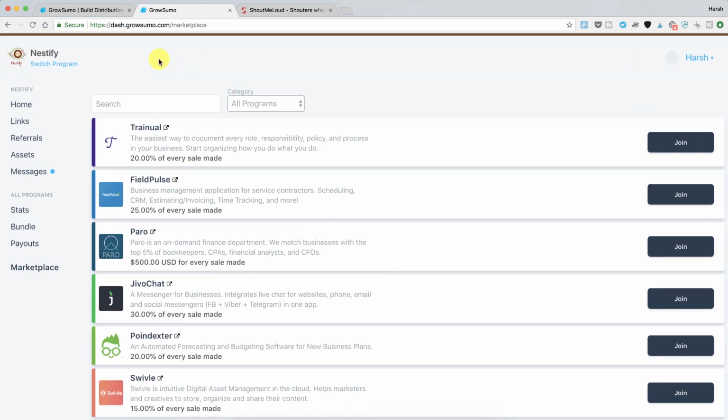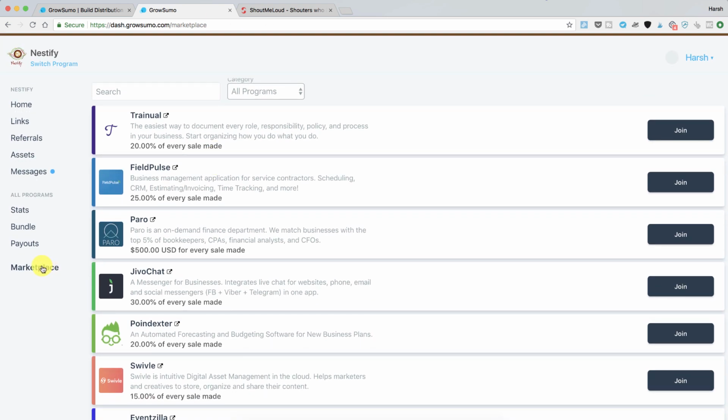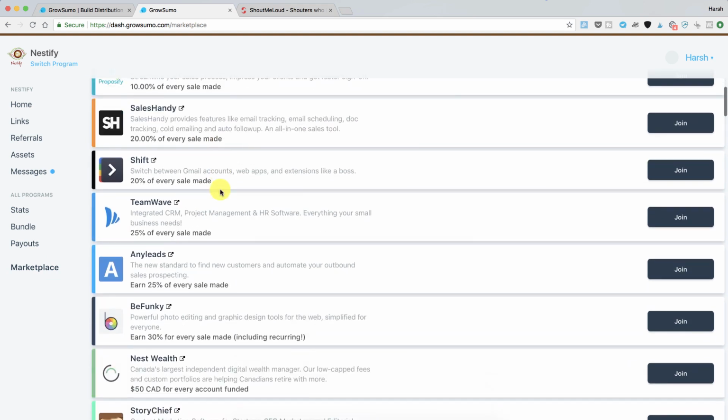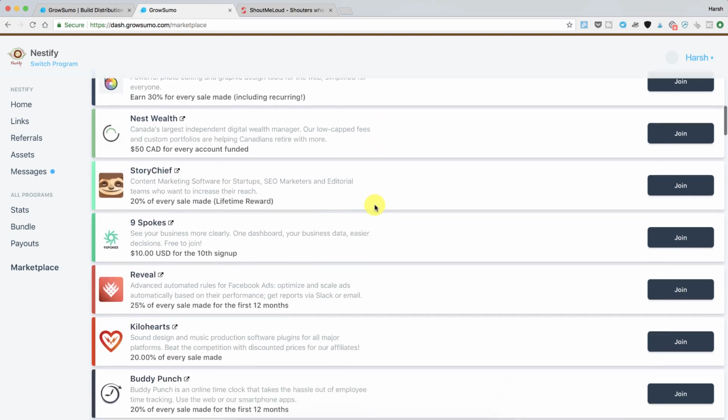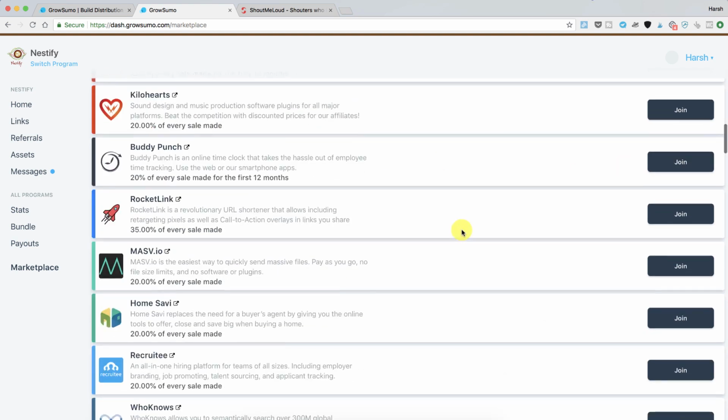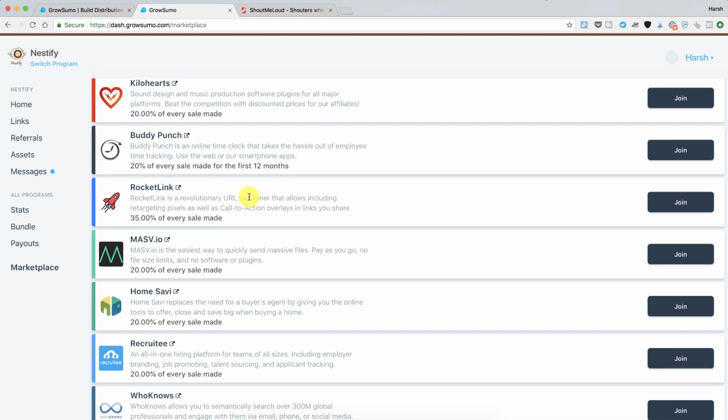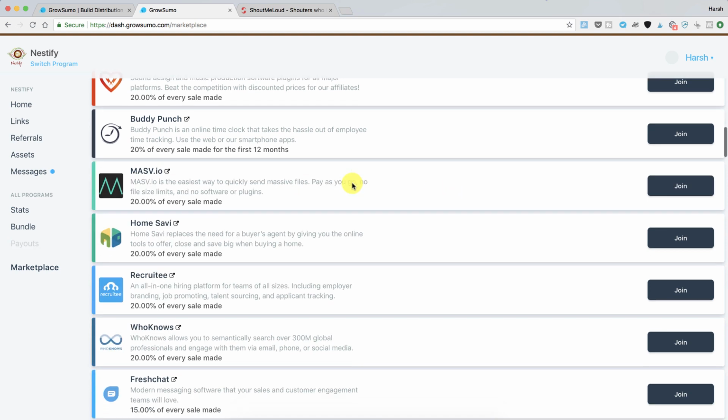Alright, this is how the GrowSumo dashboard looks, and you can click on the marketplace to look for various affiliate programs. You can also read about what an affiliate program does, and if it fits the kind of content you write, you can simply click on join to apply for it. Let's say Rocket Link is a URL shortener which also includes retargeting pixels as well as call to action overlays in links you share, which looks very interesting. I simply click on join, and usually they accept you straight away. So this is very easy to start using.